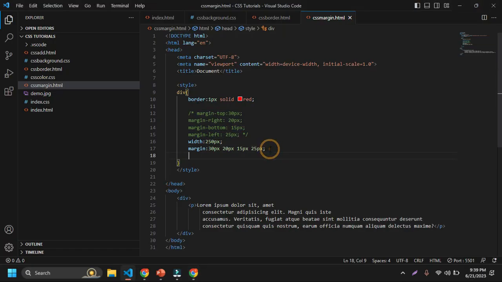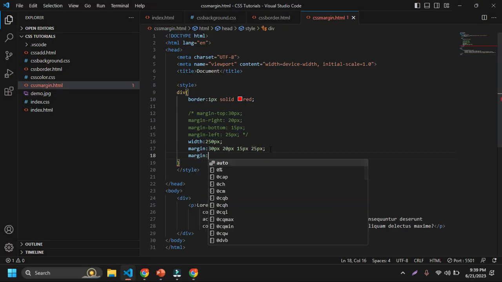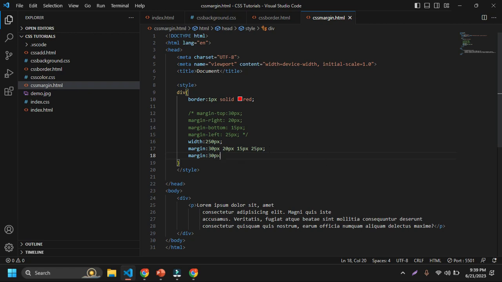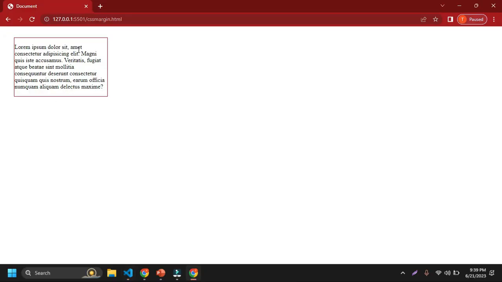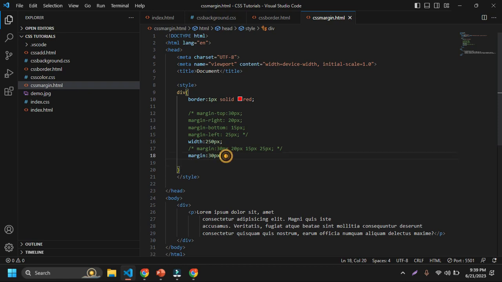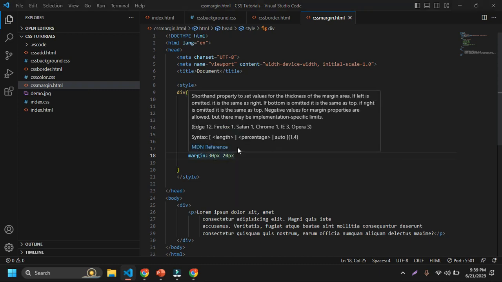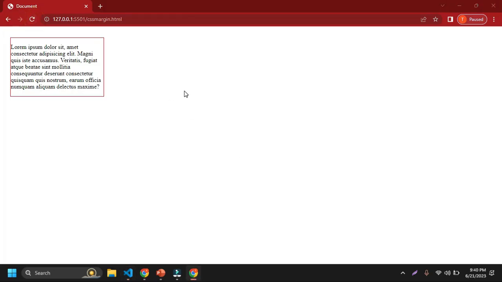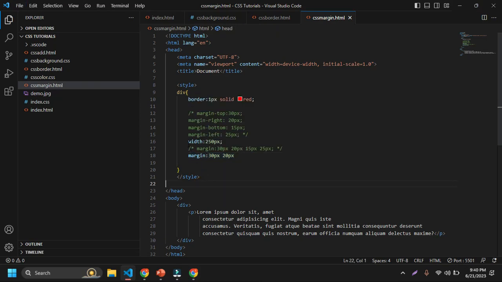Okay. And if I write only margin, that is 30px only, it means that I have provided all the sides, that is margin top, right, left, and bottom, as 30px. So if I comment out these things with Ctrl+C and go to the browser, this is 30px from all the sides. Margin 30px. And if I type 30px and 20px, it means top and bottom are 30px and right and left are 20px. So these are the properties of this part.